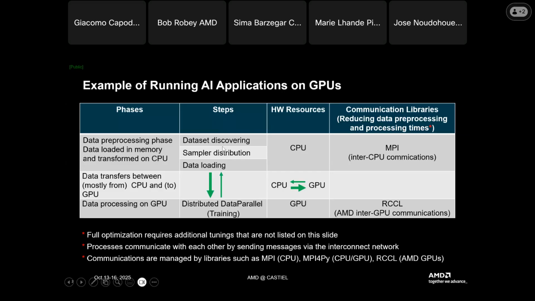When you complete this step, you will see a data transfer between CPU and GPU, but technically it should be mostly from CPU to GPU, because you load a lot from memory to GPU, especially when you start doing your training or your inference. Only a few data are loaded back, but most of the time it will be from CPU to GPU. The next step is the data processing phase, where you have data distribution running in parallel, and that is the place where the training happens.